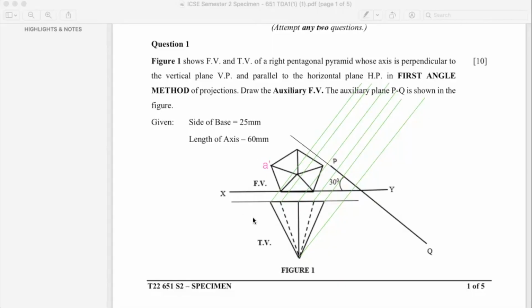Welcome to Technical Drawing. Today we are going to learn auxiliary view of this sum. Now see, we have front view, top view of a pentagonal pyramid. Right? So first we will do the naming. First we need to draw this. And then we'll do naming A dash, B dash, C dash, D dash, E dash.